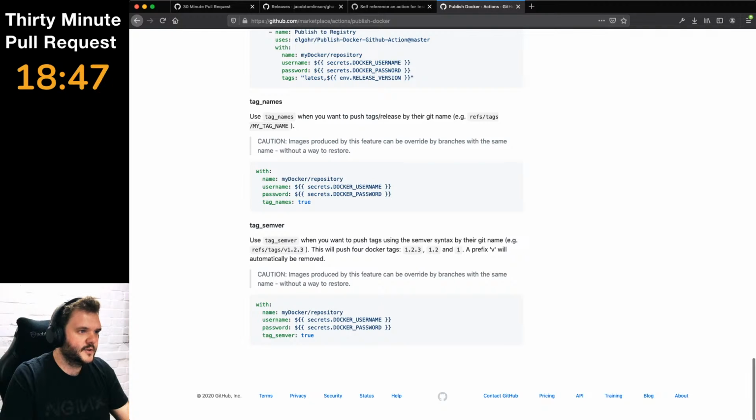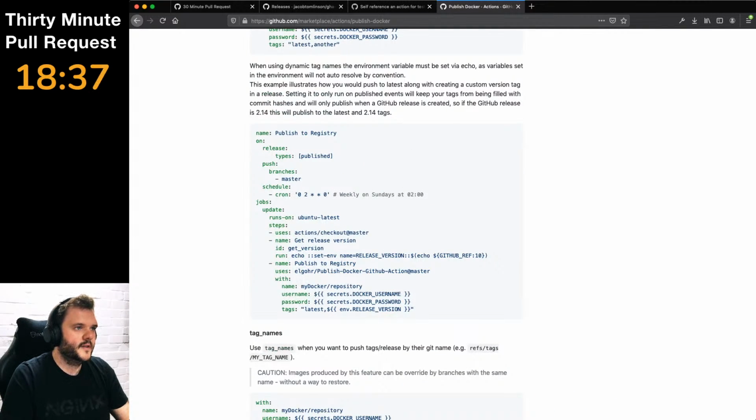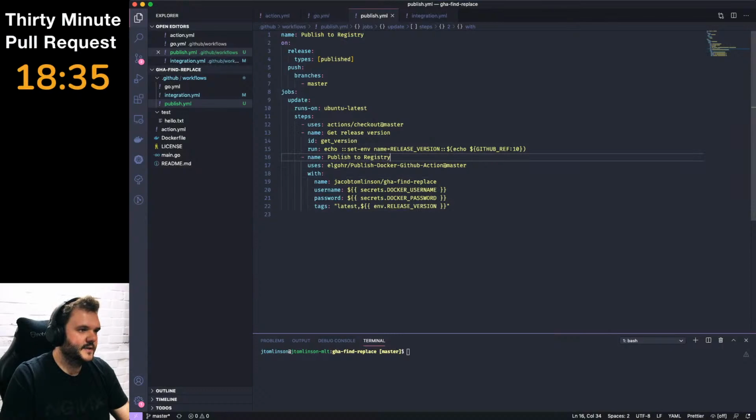Use tagging when you want to push tag releases. No, I think that's fine. I think that's what I want to do. Yeah, so when we publish a release, we want to push that up, which makes sense. I need to set these secrets, but that's fine.